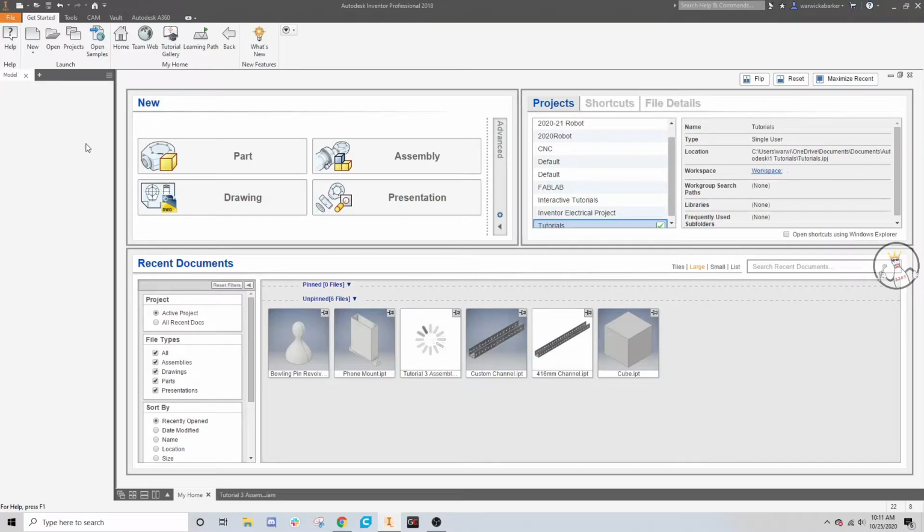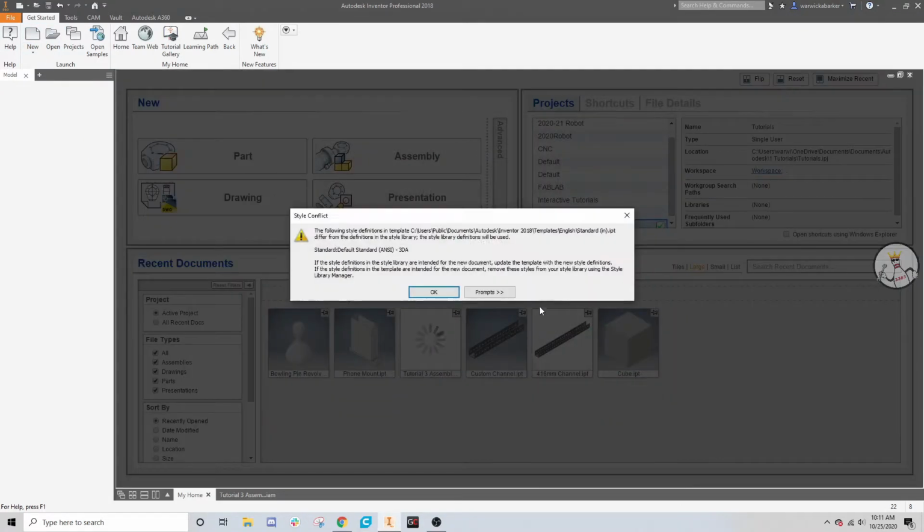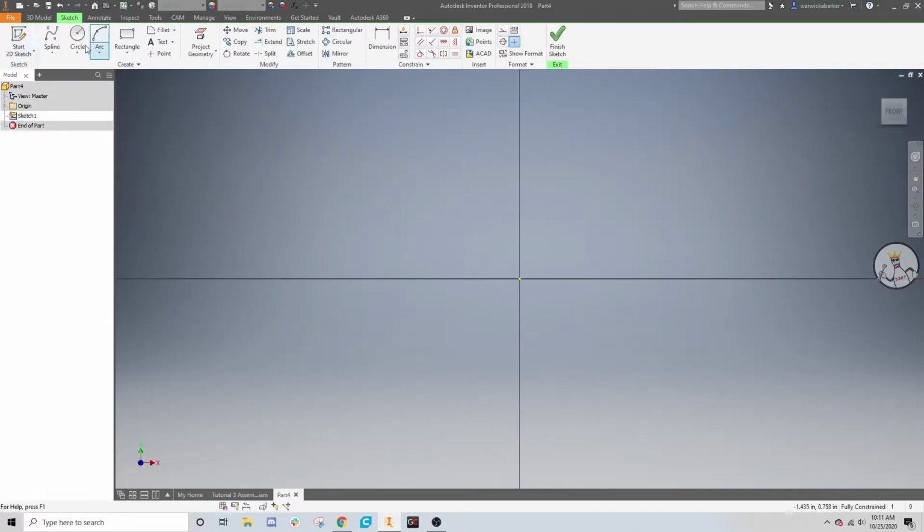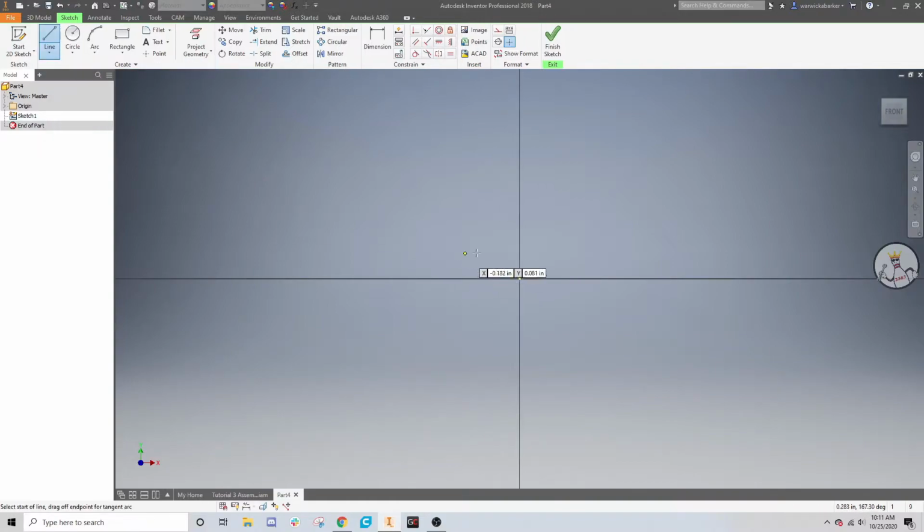Welcome back to learning how to CAD with Autodesk Inventor. In this episode, we're going to cover sketch constraints. So to start, we're going to make a new part and a new sketch. And for now, we're just going to use the regular line tool.